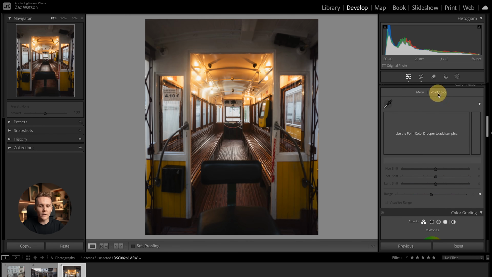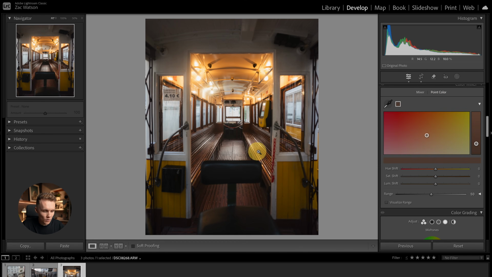But if we come over to point color here, you can see that we need to use the point color dropper to add a sample. So let's say, for example, we wanted to click right here. So all I've done is pick that dropper up and then I've clicked right here. And now you can see we've got hue, saturation, and luminance. So you can see the big brown bar right here is the color that we've sampled. And then as we change the sliders down below, you can actually visualize the changes happening.